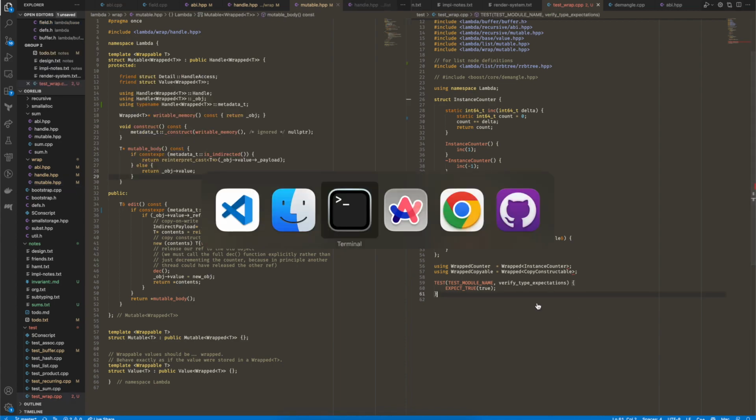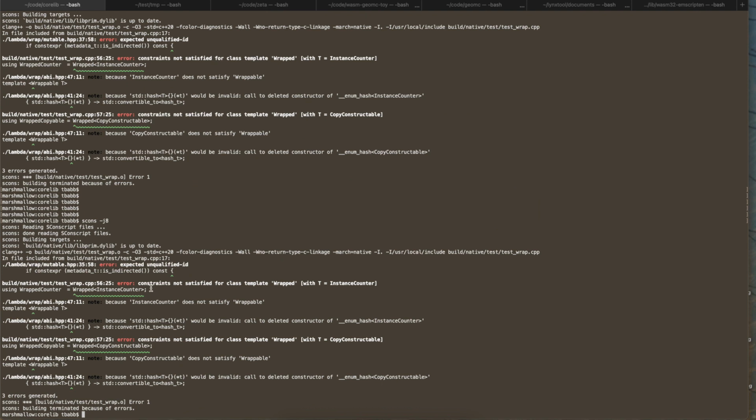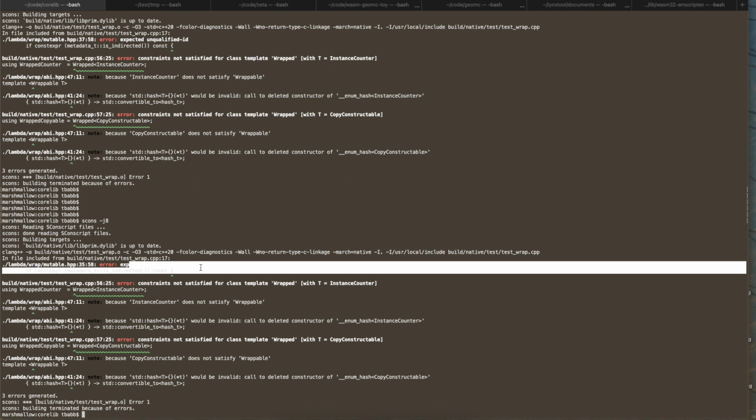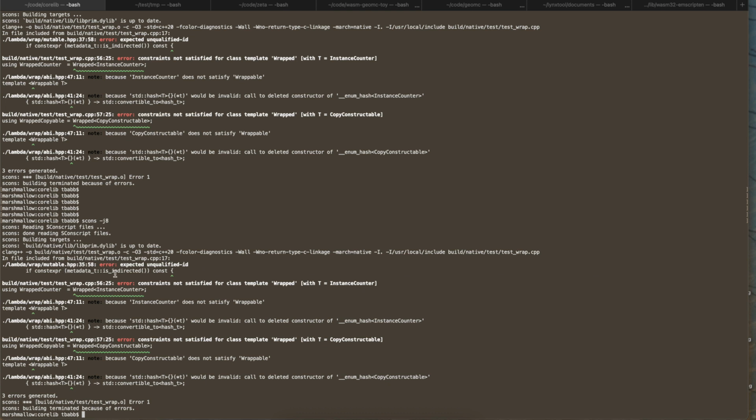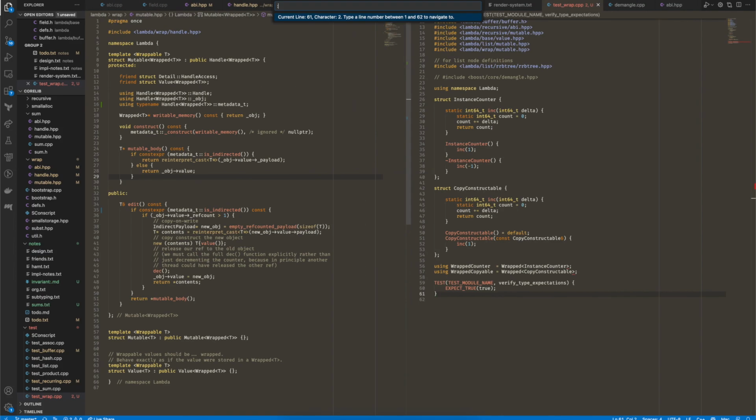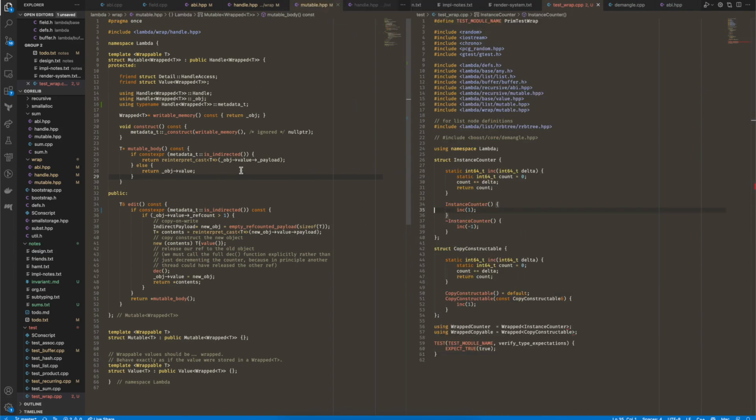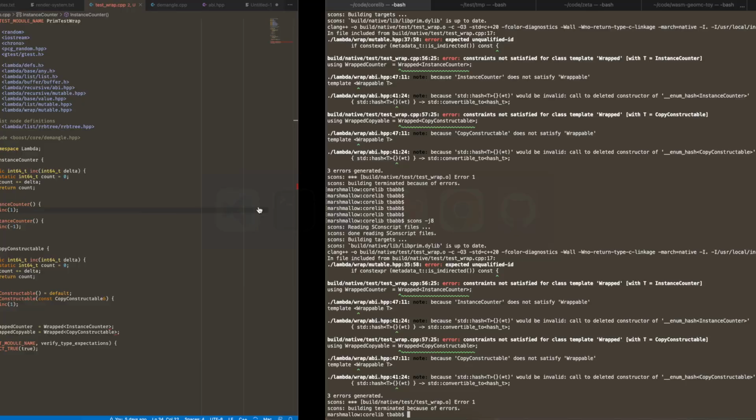All right, so let's continue. Let's keep looking through the errors here. Next one, expected unqualified ID. If constexpr metadata T is indirected, const. This const is suspicious. That does not look like it's in the right place. Mutable.hpp 35. Oops, wrong side. 35. Yeah, no, that is not where that keyword goes. It's a brace hanging way out to the side there. It really wants to look like a function opening, but that's an if statement. That's a pretty straightforward typo. All right, I'm confident that error is gone.